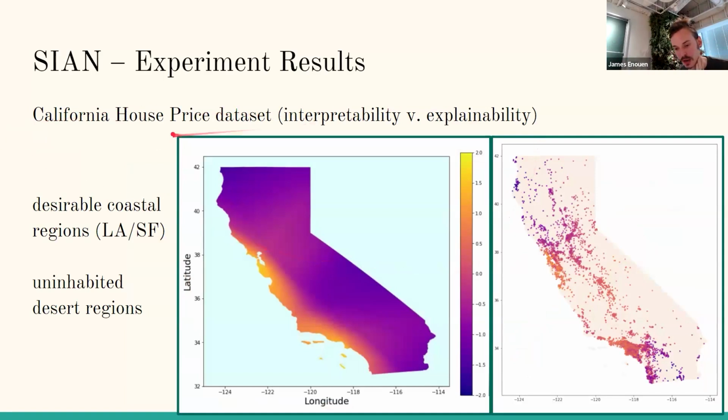This is the California housing price data set. This is the state of California, and then we have the desirable coastal regions. This is around San Francisco. This is around Los Angeles. And we have the highest prices around those areas. And on the interior, in this mountainous and desertous region, we have much lower predicted prices according to the model.